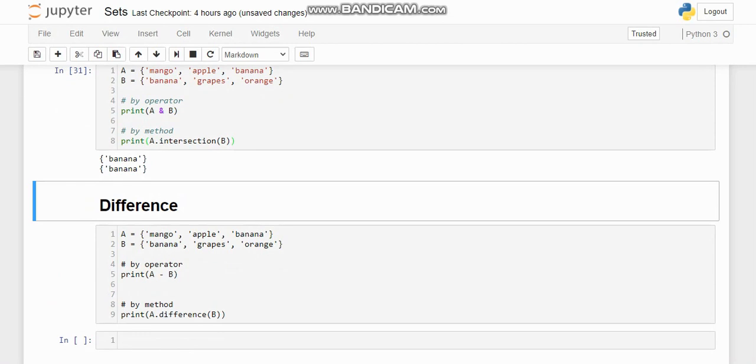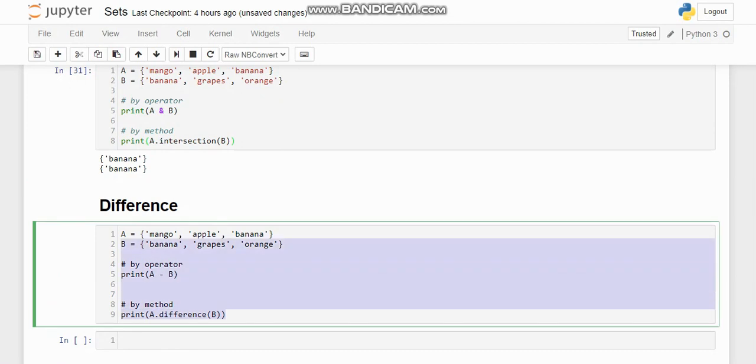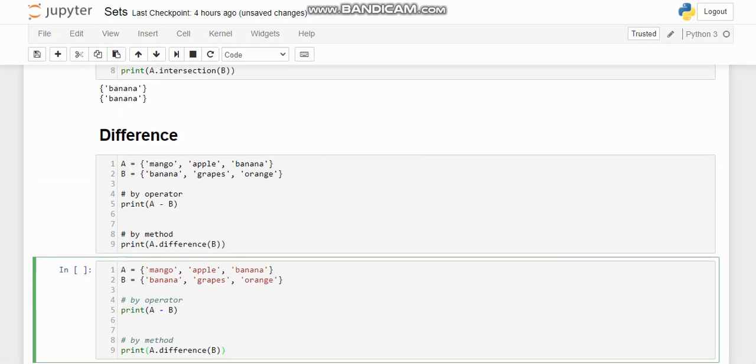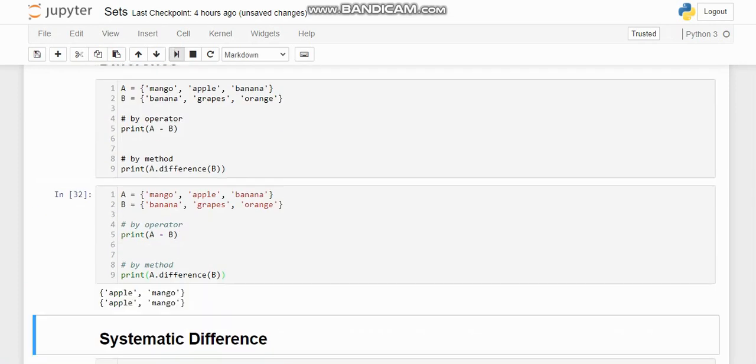Now let's look at the difference. If I do A minus B, the output should come as only mango and apple. Because I'm doing the difference operation on the first set and excluding all the B elements, and B also contains banana, which is common between A and B, so it will remove banana. So the output should come as mango and apple. Let's look at the output for this. Yes, it is apple and mango, only these two are coming.